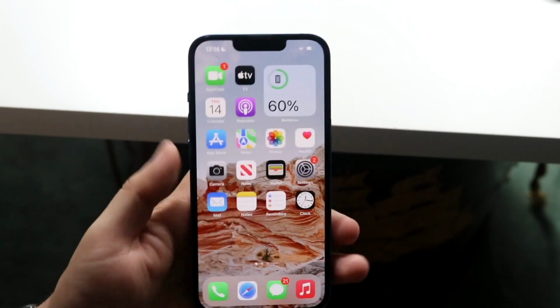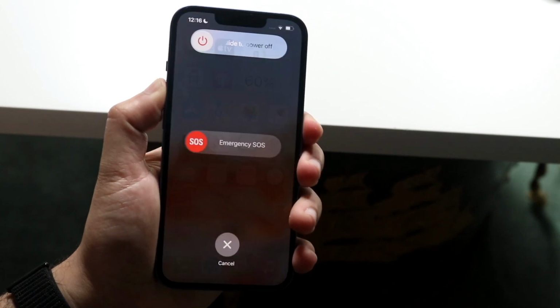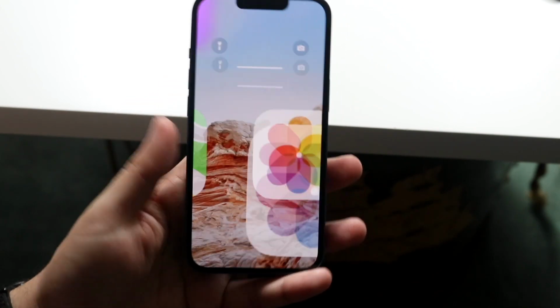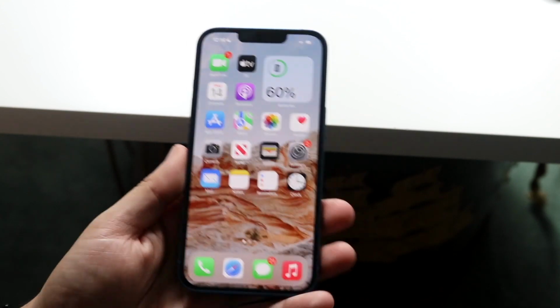If that still doesn't fix it, I would recommend restarting your phone and trying it from there. If it's still not working, Instagram may just be down and you may just have to wait until they fix it. So that's pretty much it.